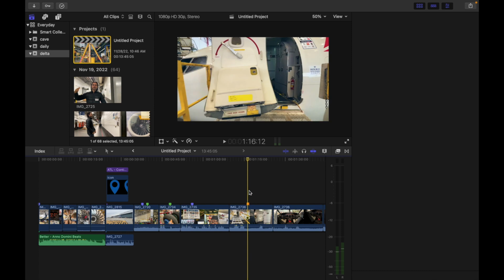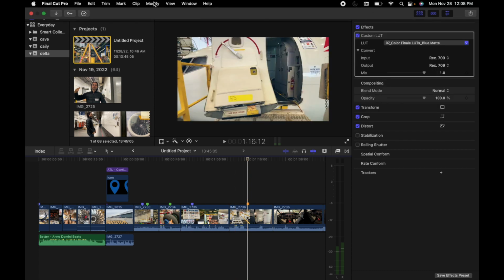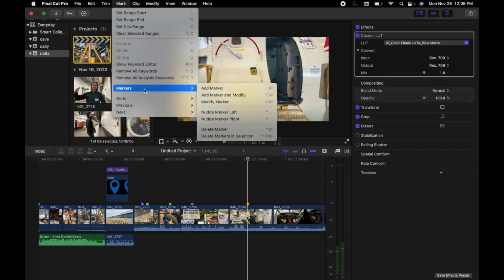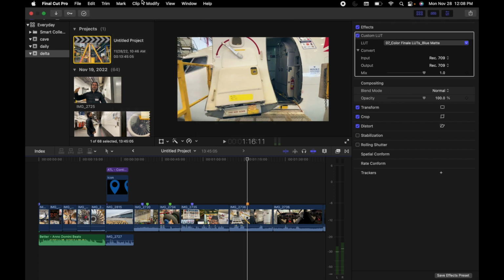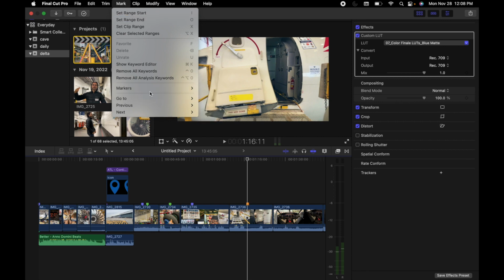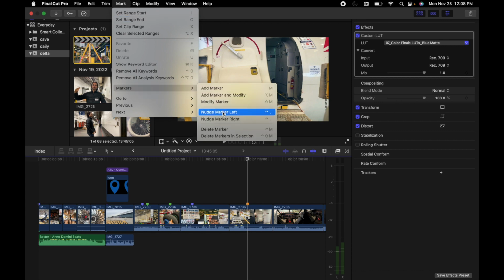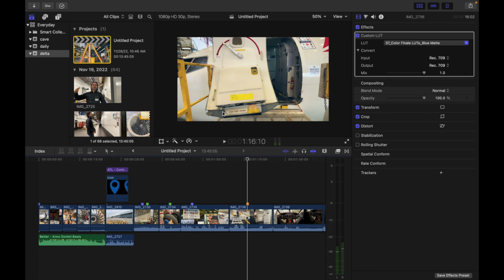Now I want to do one frame towards the left. So same thing, Mark, Markers, Nudge Marker Left. You can see it's moving one frame towards the left. I'm going to do the same thing one more time. And you guys can see.